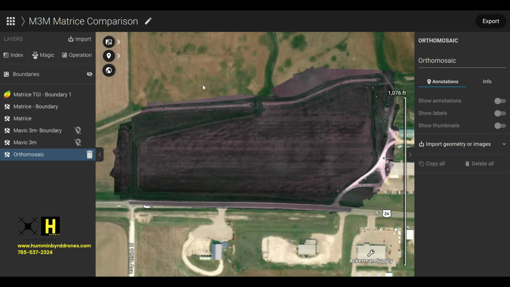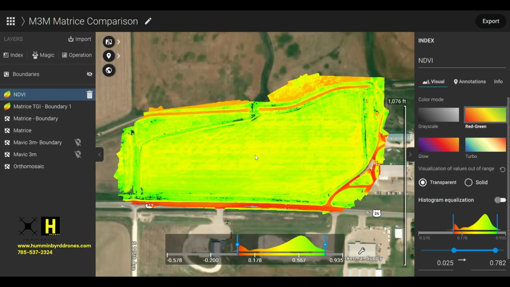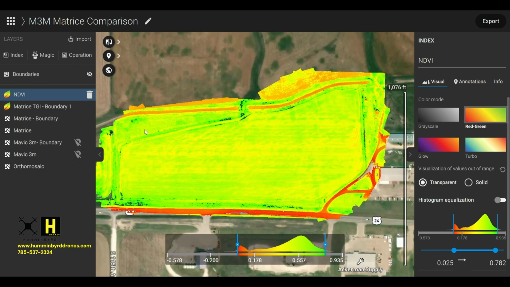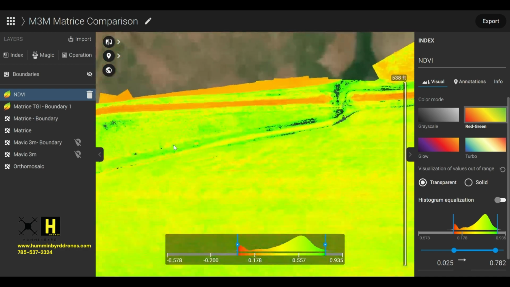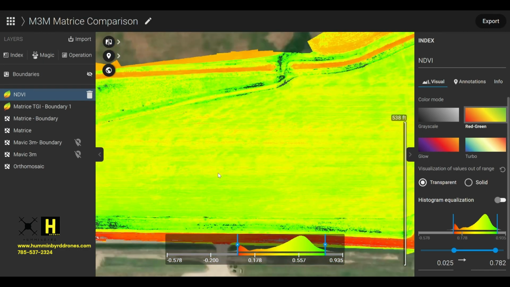So now that we have all of our data imported, we can go ahead and generate our NDVI index. So to do that, we're going to go up in this top left corner and click on index. And we're going to check the box for NDVI and click generate. Now that our index is generated, there's a couple things we can do. But the first thing we need to do is create a boundary so that all of this vegetation outside of the field is not taken into account for our NDVI map.